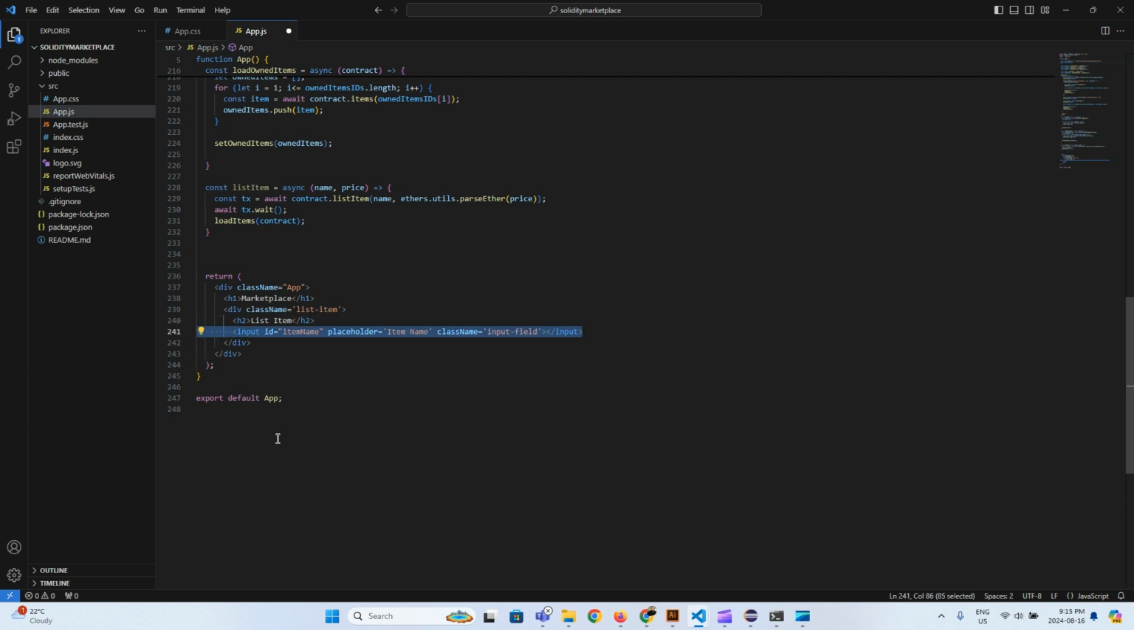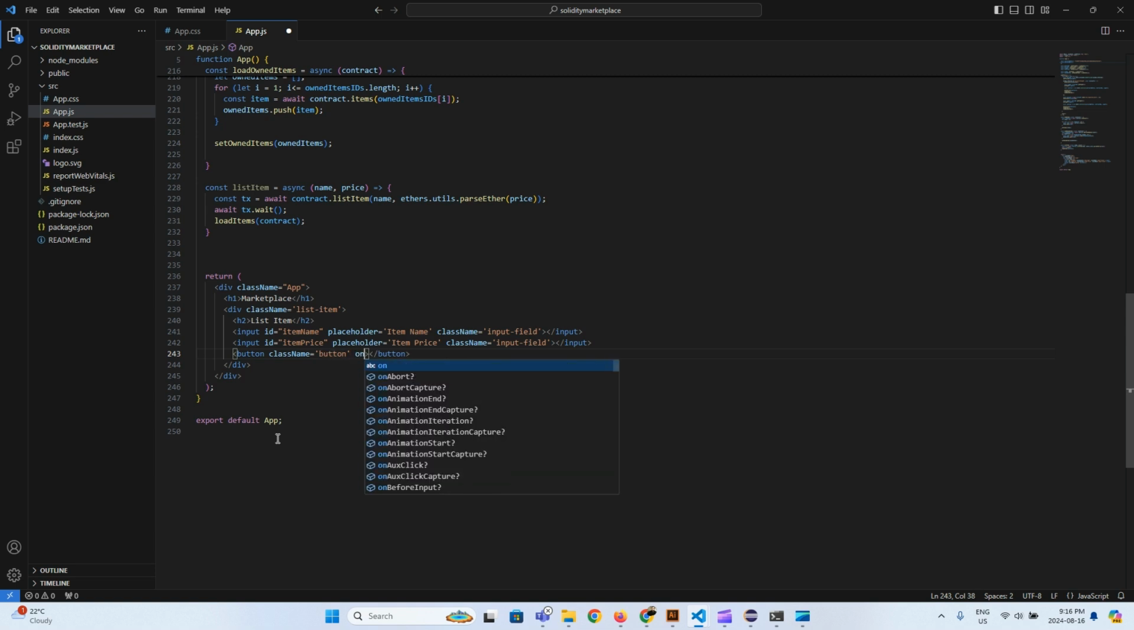So we are going to copy this and paste it here, and it's going to be item price. The placeholder is item price, and it's again an input field. And finally we will create a button. This button has a class name of button, and on click it should call a function. This function is an arrow function.